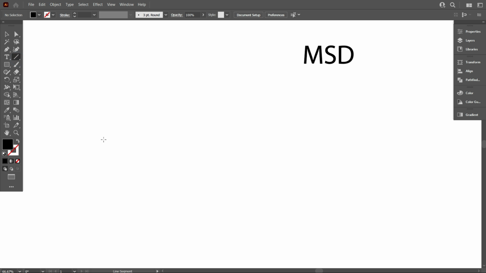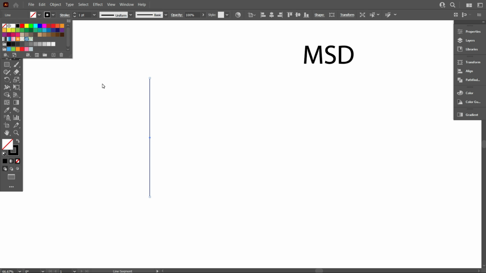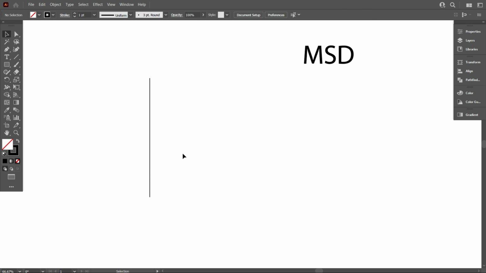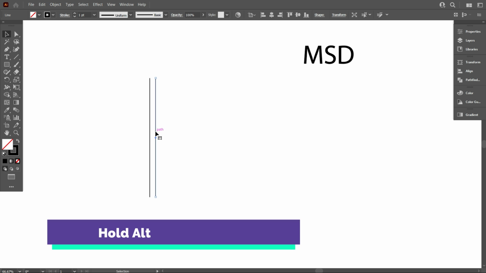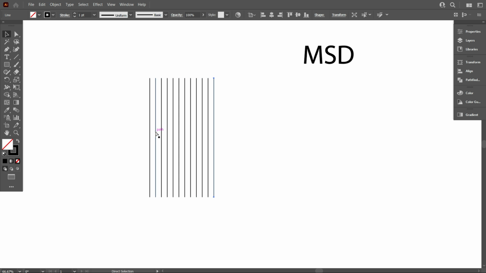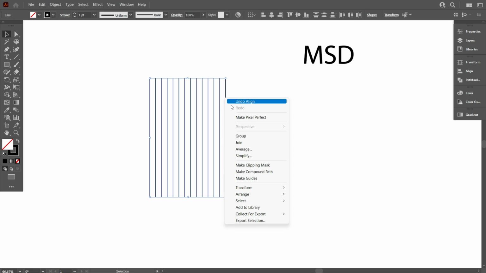So take the line segment tool and draw a line. Give a stroke color to the line. Now select the line and copy it by holding Alt. Take a total of 14 lines by holding Ctrl and pressing D. OK, that's good. Now select the lines and align them vertically to the bottom, and make it a group.